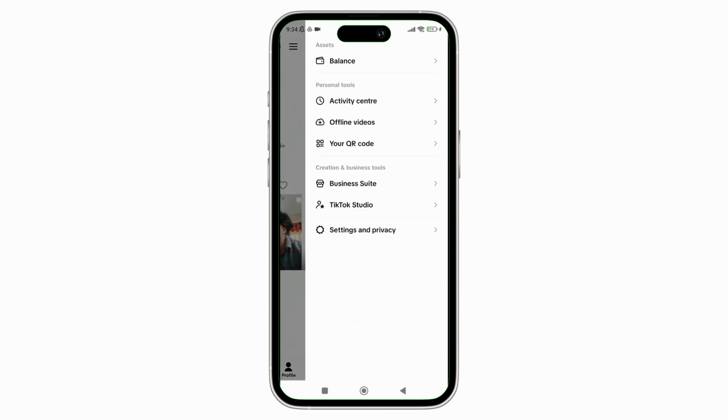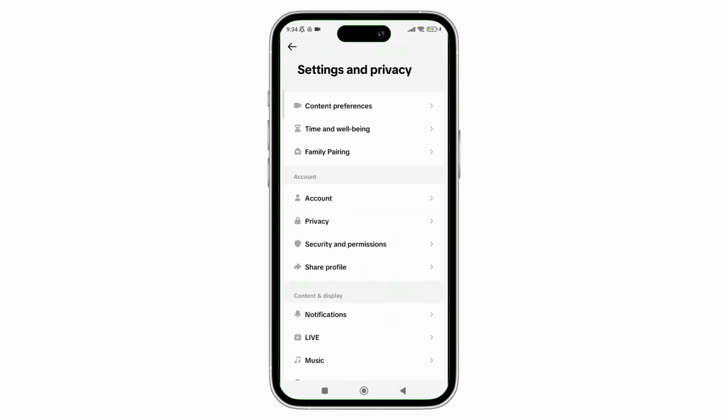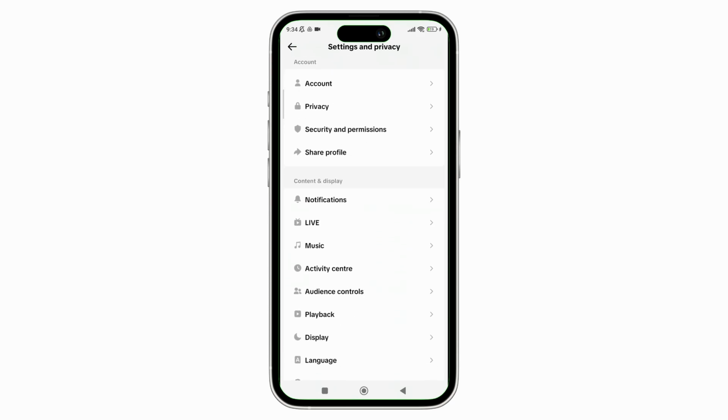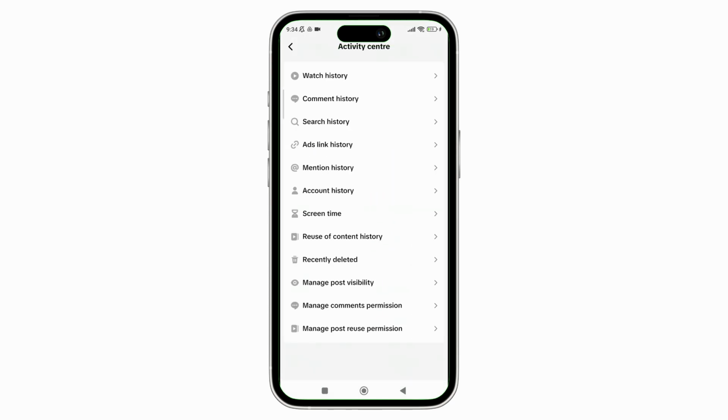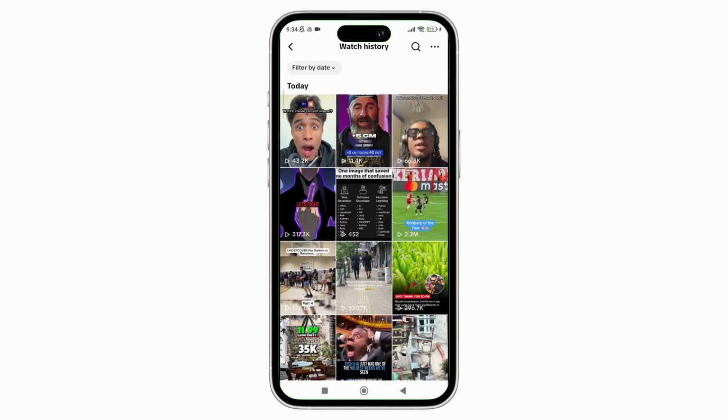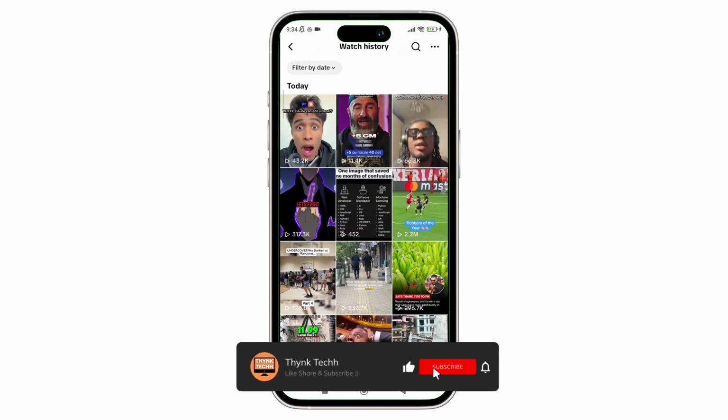And now from here, you can just tap on settings and privacy. And after that, you can simply scroll down and tap on activity center. And now here in this section, you can just tap on the option labeled as watch history, and now here in this section you'll be able to watch all the videos that you have watched recently.